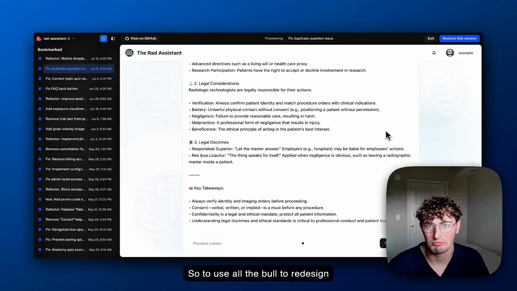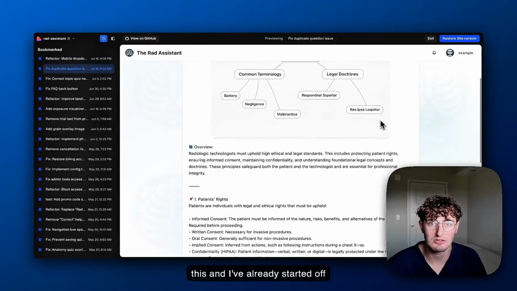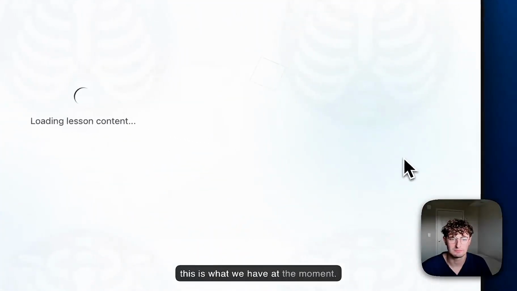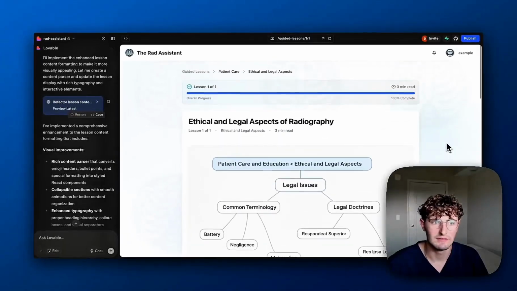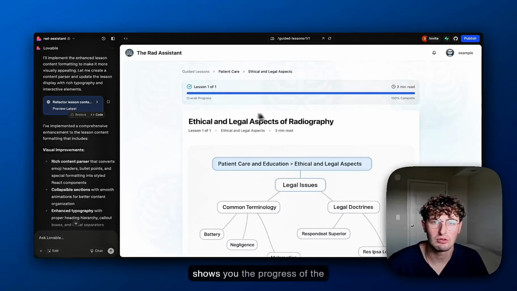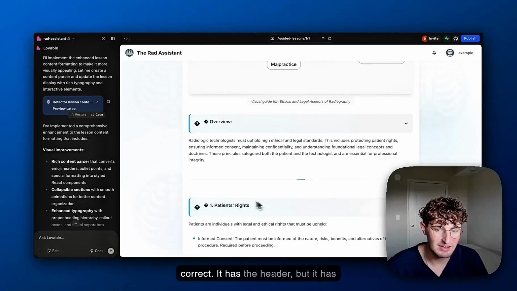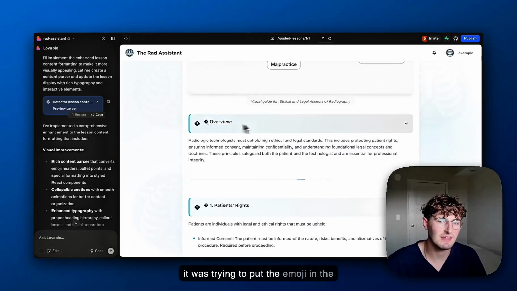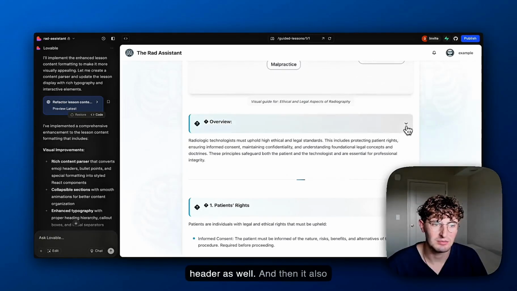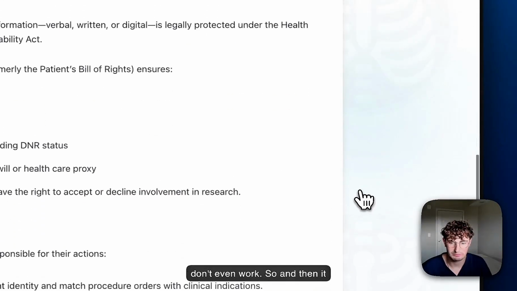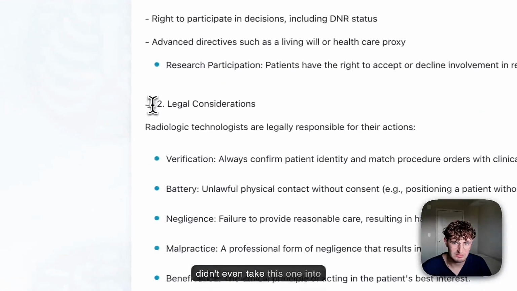So I want to use Lovable to redesign this, and I've already started off camera. So we'll be kind of finishing it on camera, hopefully. So this is what we have at the moment. This is cool. 3-minute read. It shows you the progress of the lesson. Now, this is where it messed up. It has the header, but it has these weird question marks. I think it was trying to put the emoji in the header as well, and then it also made these weird drop downs that don't even work. And then it didn't even take this one into account.